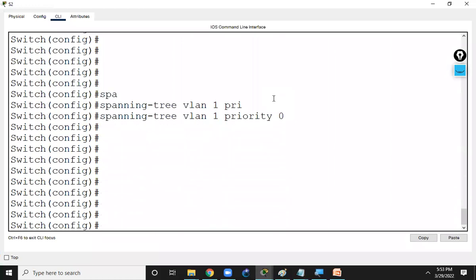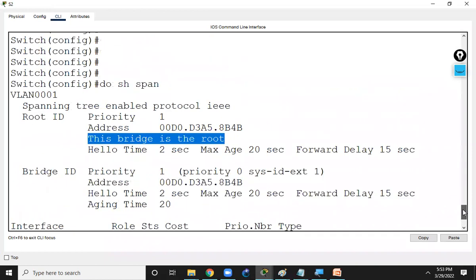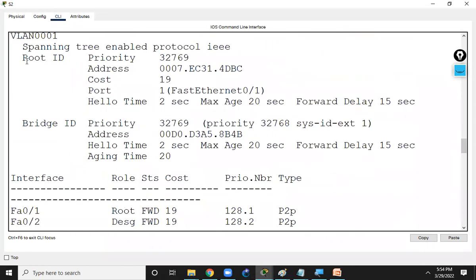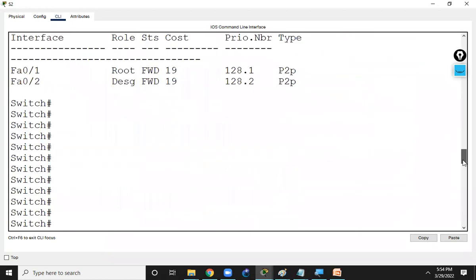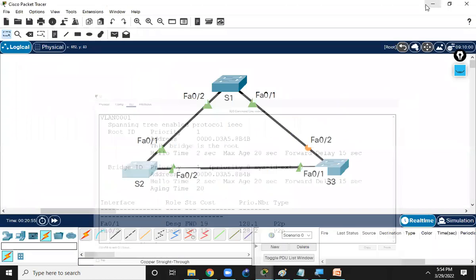Now having changed the priority to 0, this switch 2 should become the root switch. So do show span. You can see switch 2 has become the root switch. Clear, guys? Any doubts, Sajin? Yes, because it already knows about the root switch. Previously the root switch had the priority 32,768. Now the priority has changed in this switch, so this switch knows itself is the root switch now. Clear?